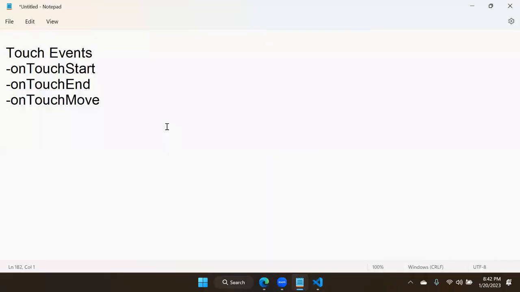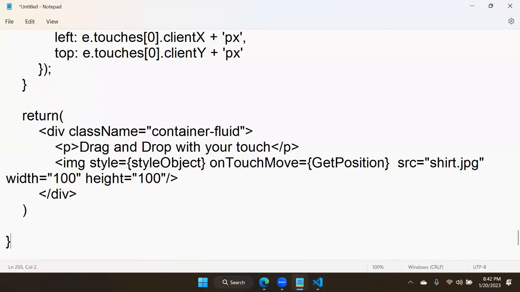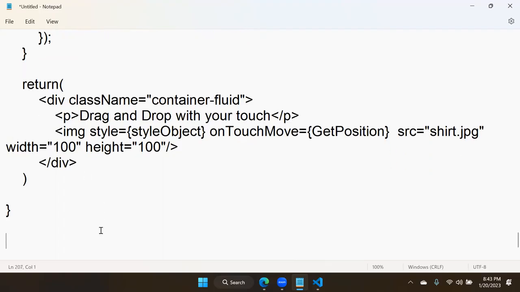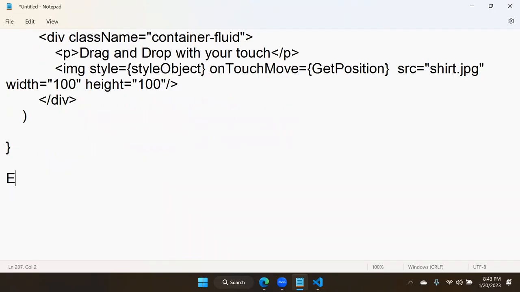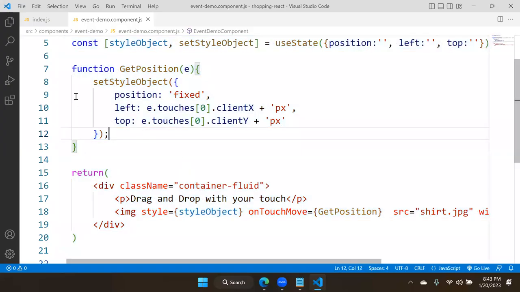These are touch events. This is an example for that. A simple touch event, not only touch move. We can use touch start, touch end. Touch start, touch end is nothing but, suppose user touches some element, then immediately we can display some message related to it. For example, let's take another simple example to make it clear.